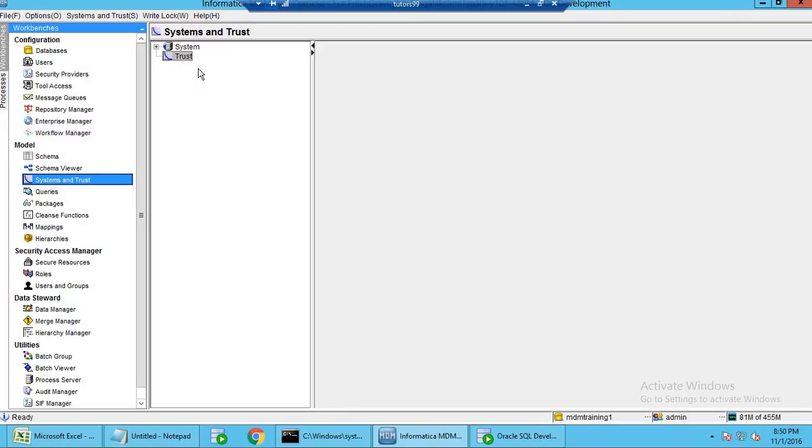But before that I want to complete fuzzy match also, because fuzzy match is a part of match, right? So let's complete the match process and merge process completely. Then once we complete match and merge, we can configure some trust settings here, and we will see the end to end merging.